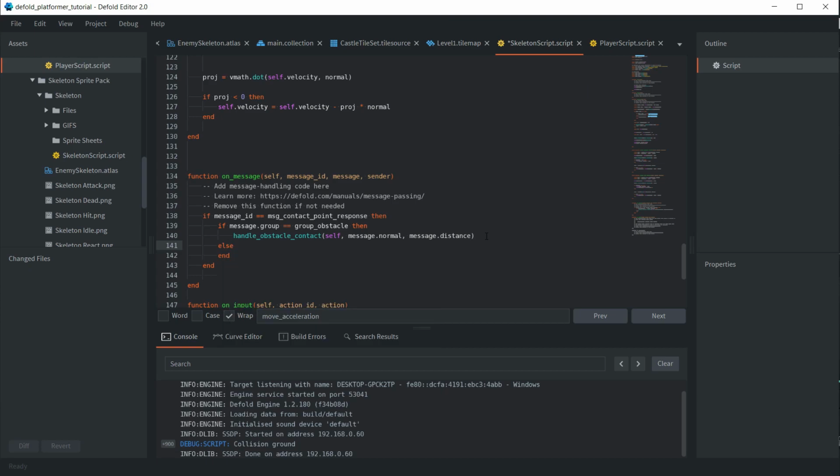Now, in the message function, we need to test too if the message group of the collision is of type wall, in which case we will call the new function handle wall contact. Since we want to turn the direction of the movement only once per collision, we will also check to see if it is the first time in this collision that it was processed, by checking the value of wall contact.